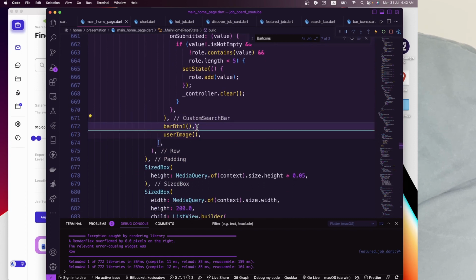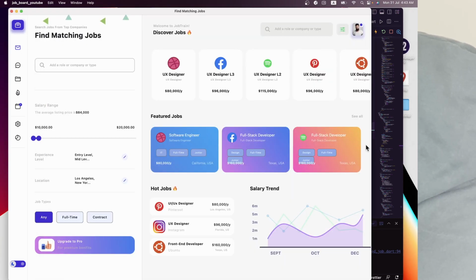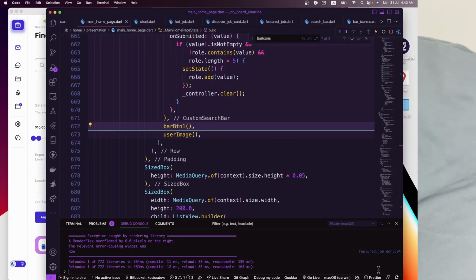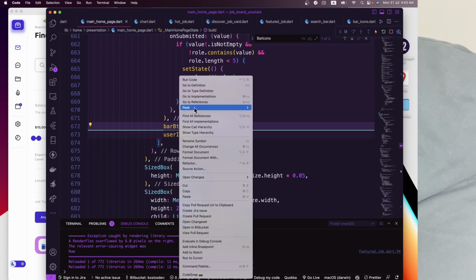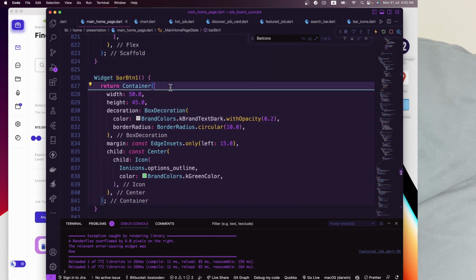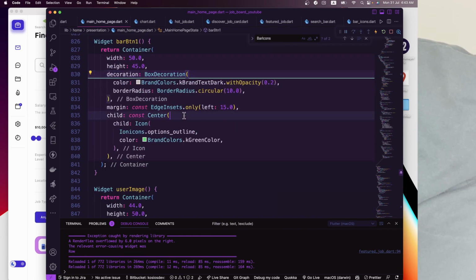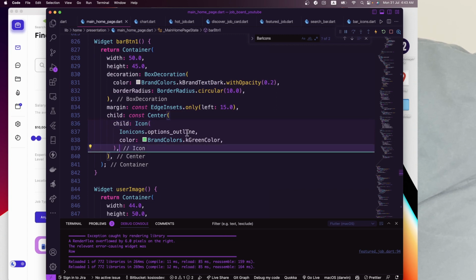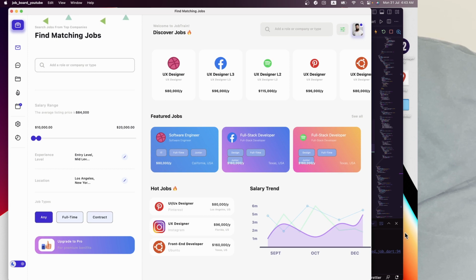After that we have the bottom bar, the bar button, which is this, and then we have the user profile with a shadow. So this is actually a shadow, a border background, I mean to say, created with a shadow, but we are going to go through it. So the bar button and user image, let's go through this. You can actually see the bar button is just a container with a decoration and icon color. The icon is options outline, which is this options outline.